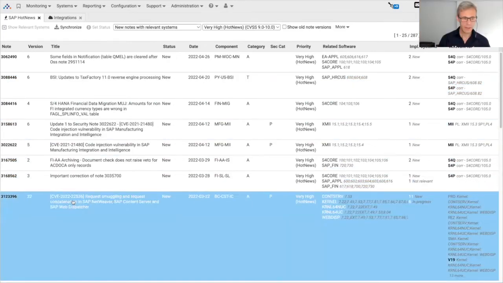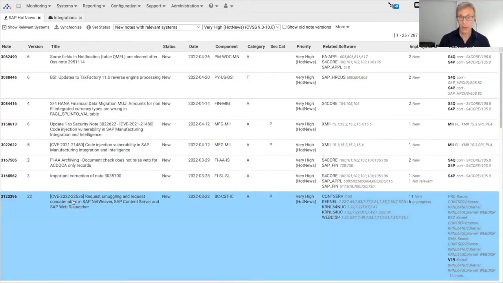Yeah, exactly. And we all hear or have heard about the web dispatcher or this Internet Communication Manager vulnerability lately. You see it here, and again, here are the systems which are affected by this vulnerability. We do this all the time, you know, update, downgrade the kernel, just to give a little demo here.